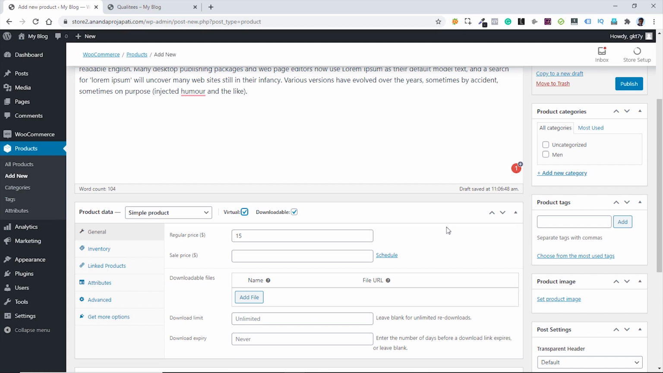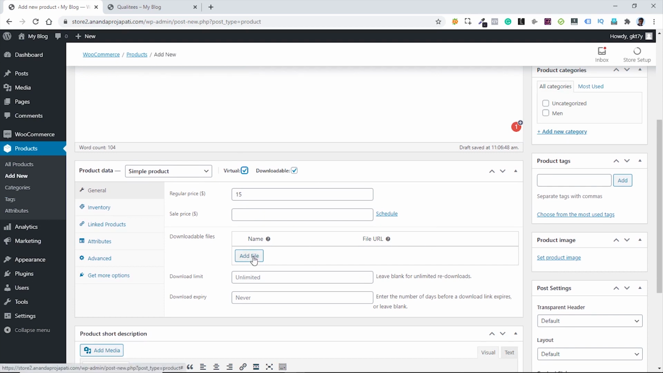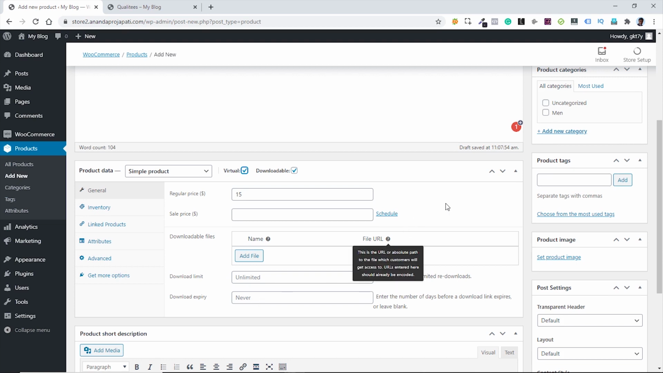Now once you check the downloadable option, you will get option to add the downloadable file. Once the user pays, they can download the product immediately. You can set download limits. If you want to set download expiry date, you can do that too. But for this store, we are not going to create any downloadable products. So let's uncheck this.